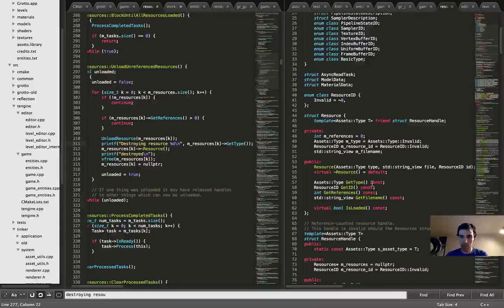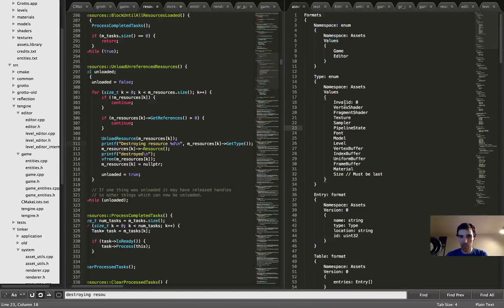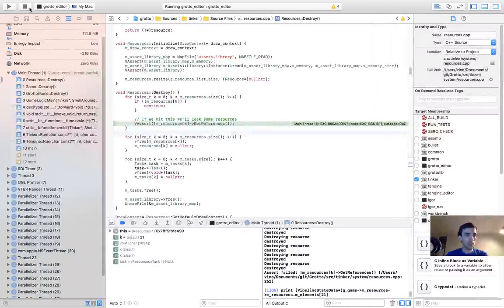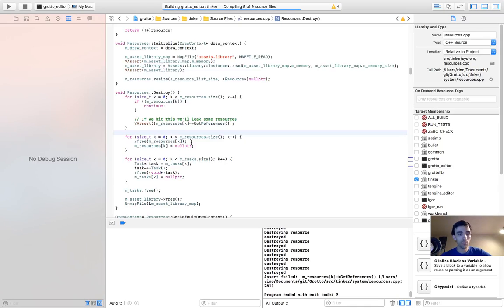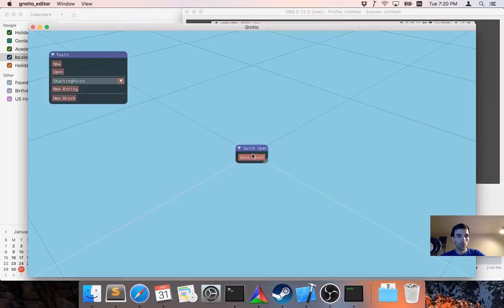Resource get type. Good. And so we're going to see the type of a material is 0, 1, 2, 3, 4, 5, 6, 7, 8, 9, 10, 11, 12, 13 it looks like. Now I have the hiccups. So we're going to see when it destroys material type 13. So we build that, it succeeds.